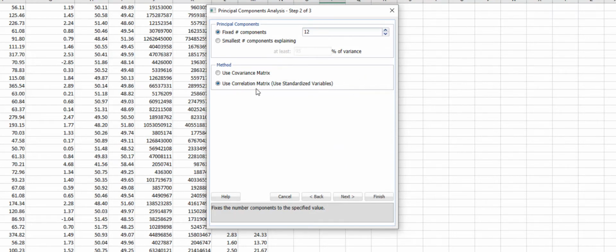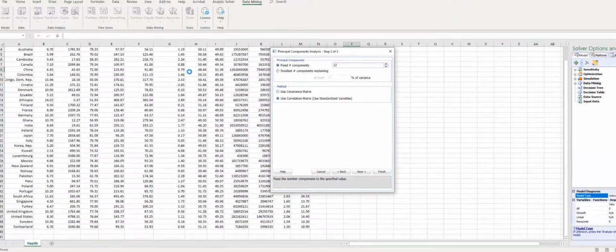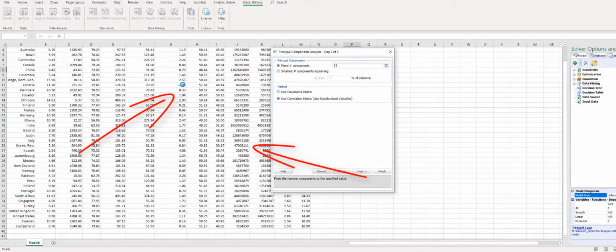If you recall from the previous videos, correlation coefficients are unit-free, and therefore choosing the Use Correlation Matrix option is equivalent to using standardized data for PCA. As I mentioned in the previous video, it is recommended that data be standardized or converted to z-scores prior to performing PCA when the scales are different. And when you check the health data, the scales of the dataset vary significantly. Therefore, we will choose the Use Correlation Matrix option to remove the impact of data scale on the results.